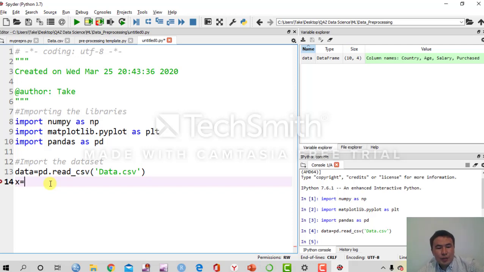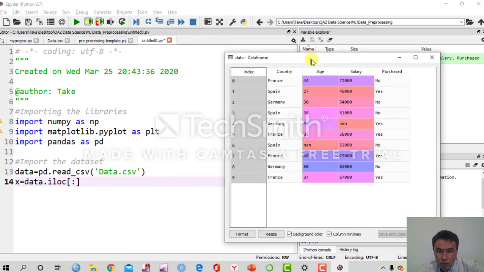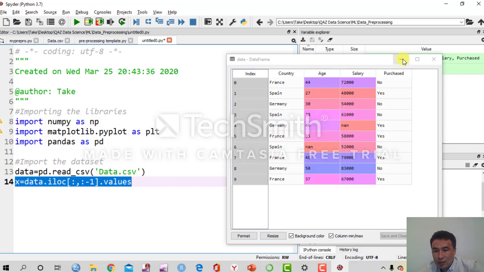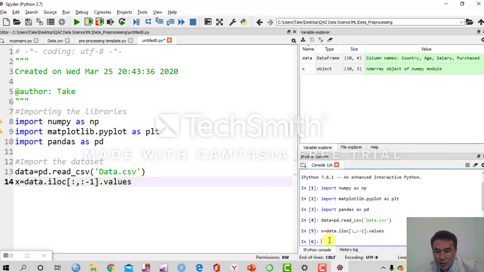In my case, X is data.iloc. I should specify my data range. I will take all rows and all columns until the last one. The last one I don't need, because we know it will not be included. And the values, all values I need. Let's see X. Yes, it has been read.